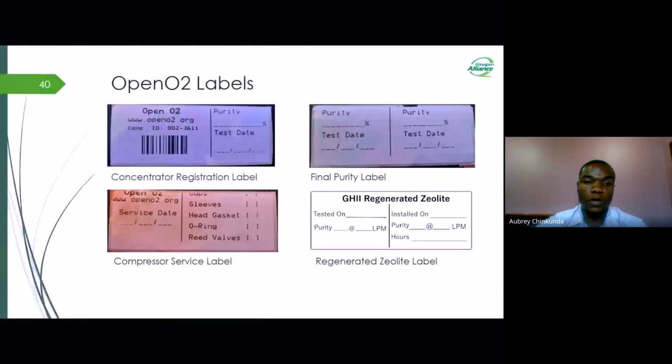On the top right, we have the final purity label. As I mentioned, if you have fixed the concentrator from 40% to 95.6 purity, this is the label that you're going to use. You're going to record the purity, 95.6, and also record the test date.